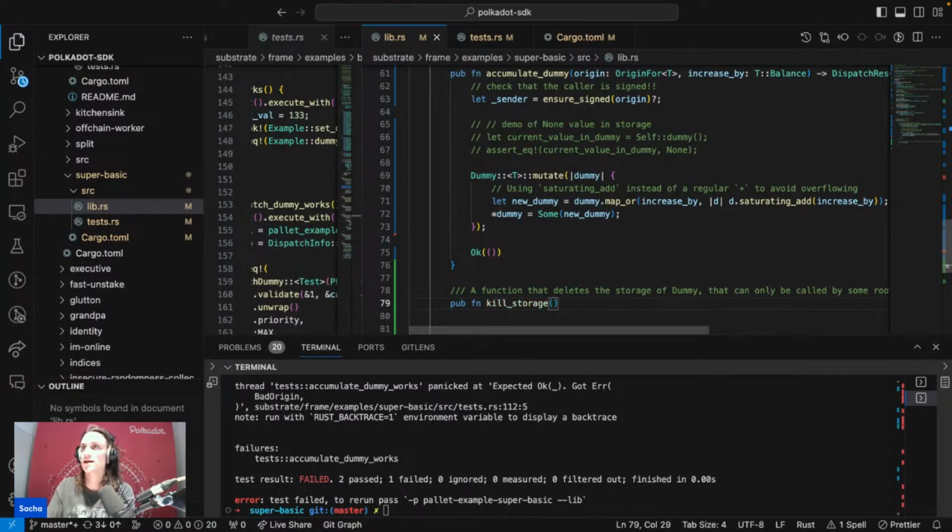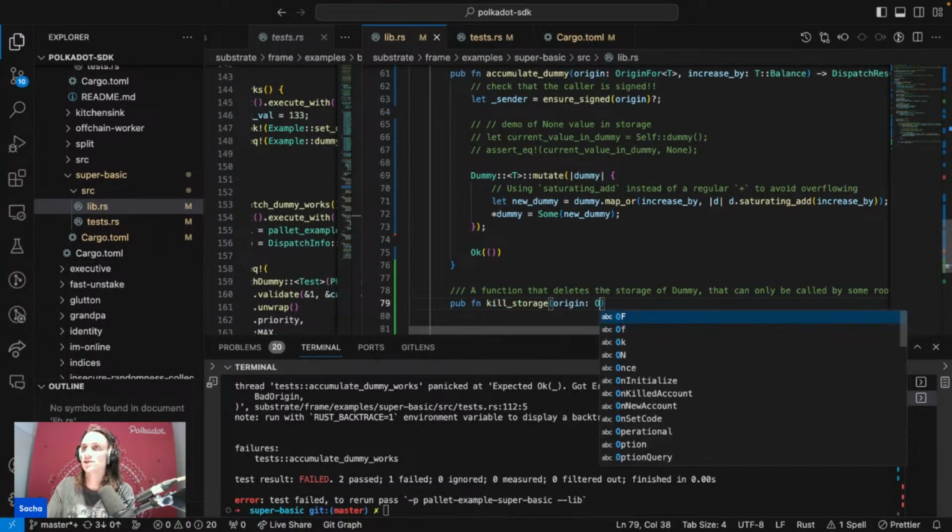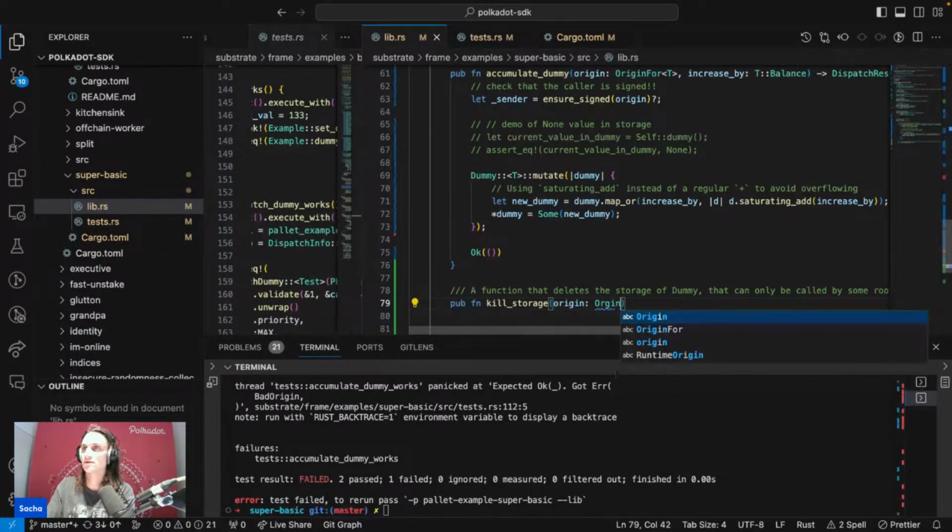Ooh, scary. Kill storage. Halloween is coming up. I don't know why my mind went there.